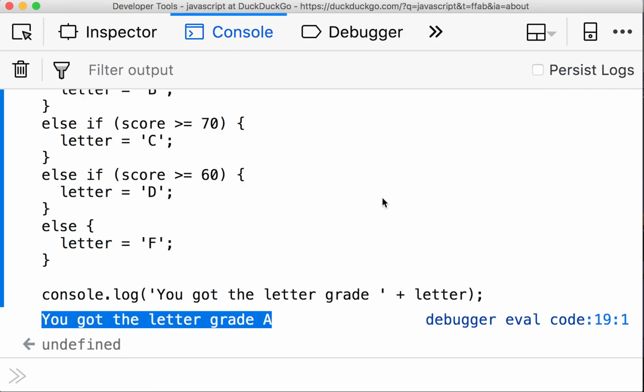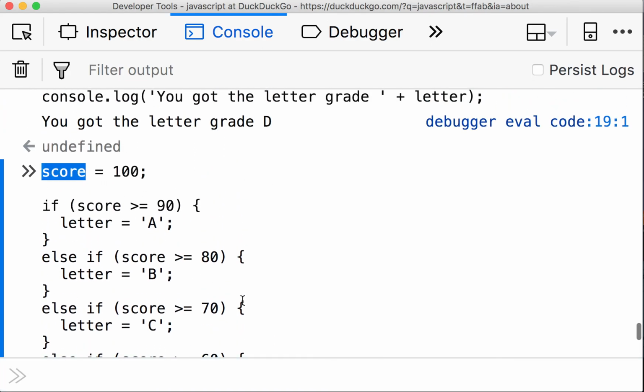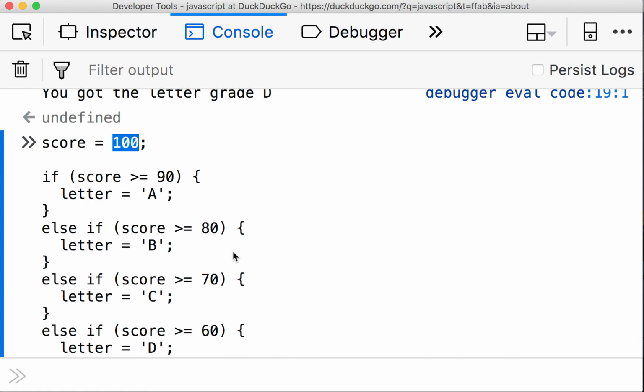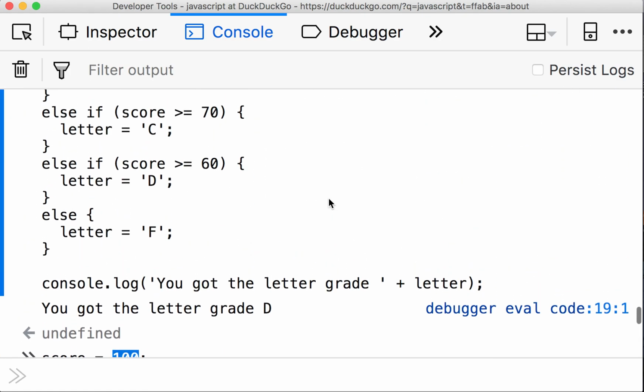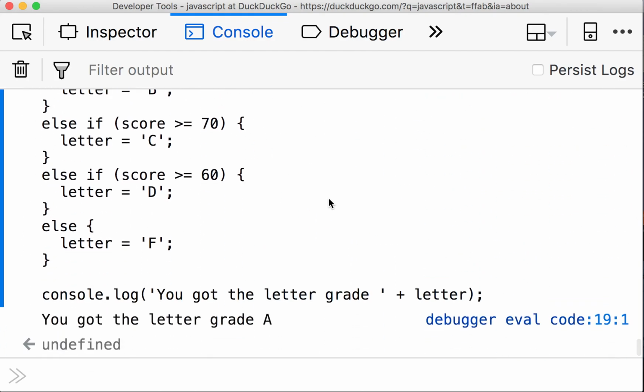Okay? So we tested all the cases, working okay. Once again, we assumed the score always holds a value between 0 and 100, so we did not account for values greater than 100 and below 0. So this is it for our exercise, and I'll see you in the next lesson.